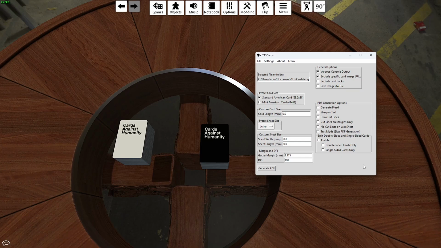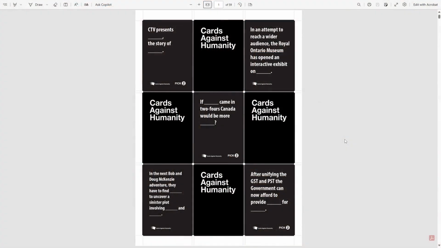TTS Cards allows you to print any cards you can find inside of Tabletop Simulator. In this video, you will learn how to get started using TTS Cards for the very first time. This is the kind of output you can expect at the end of the video.